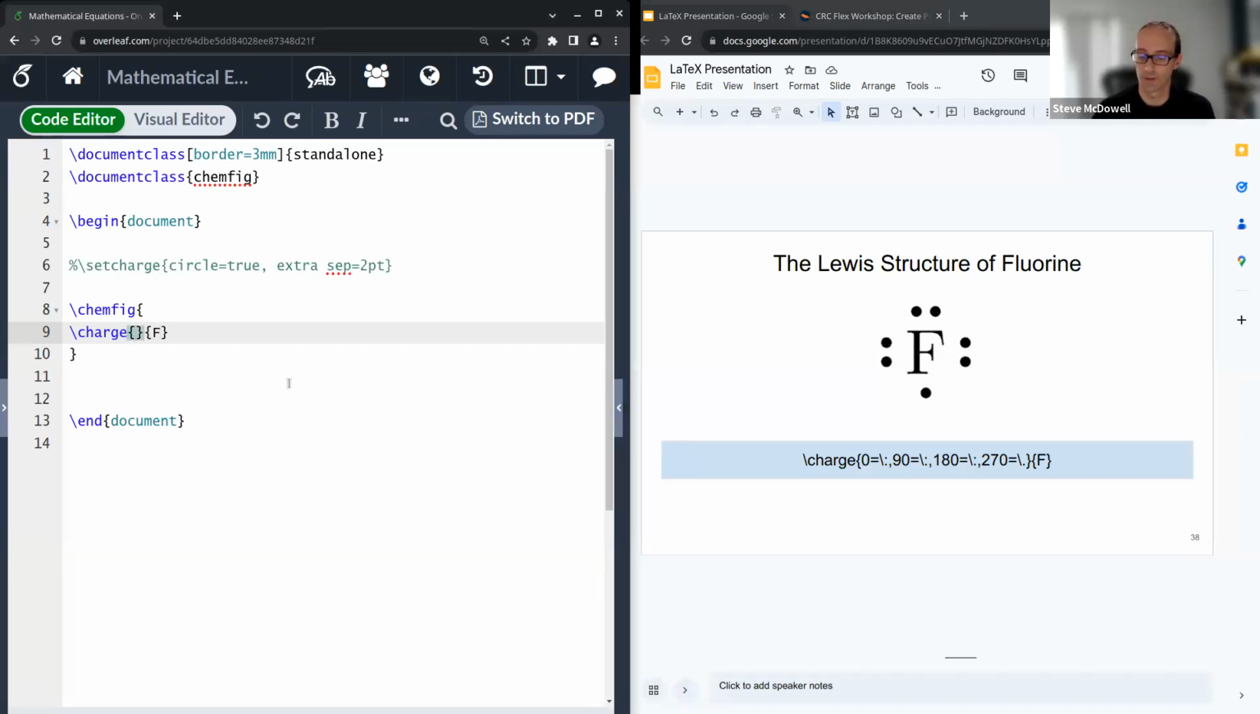So we know that we're going to have dots at 0, 90, 180, and 270. So 0 equals, 90 equals, 180 equals, 270 equals. This is basically just setting up our outline. At 0 degrees, we have something, at 90 degrees, we have something, at 180 and 270. So what are those somethings?